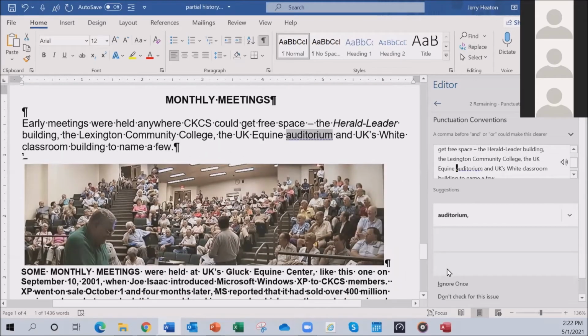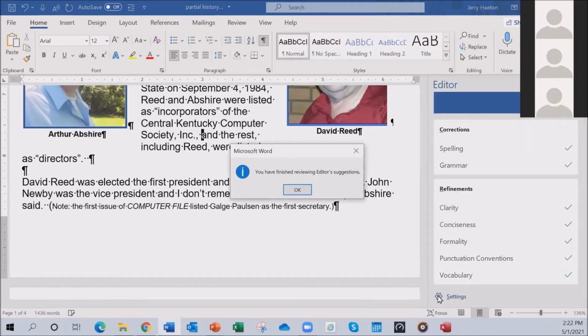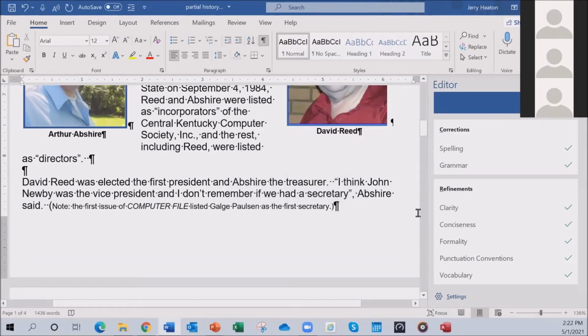What's this? Auditorium. I'll need a comma after that. An incorporated period. Oh, it wants a comma after that too? I didn't know that. Okay. All right. So I'm now through, and I've corrected the errors on 4 pages.